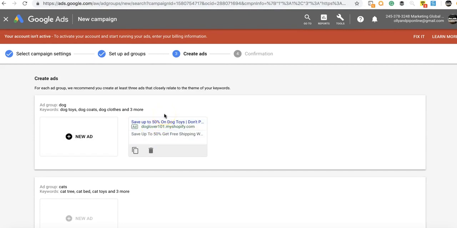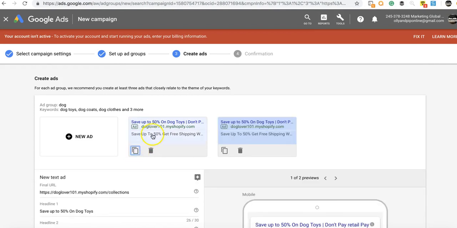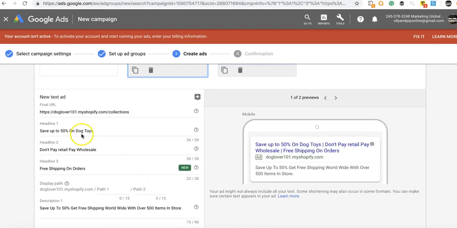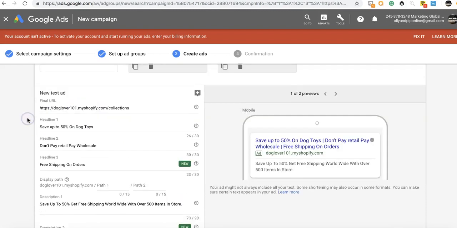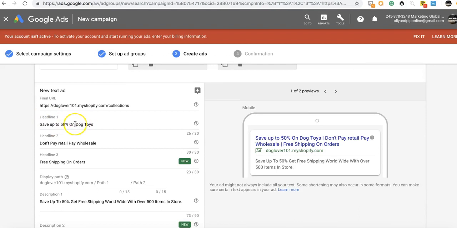So instead of building a brand new ad again, what we can do is use a different keyword this time. So we're going to copy that ad, and so there's 2 now. Just click on your existing ad and underneath here. So instead of using dog toys, I'm going to use dog coats. So I'm going to use another keyword. What I'm using is, Save up to 50% on dog coats.